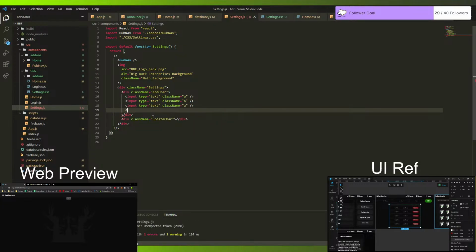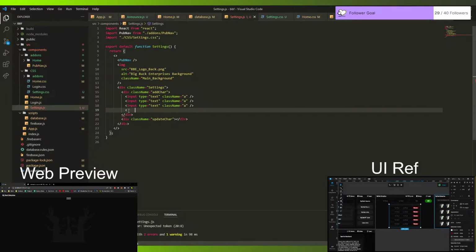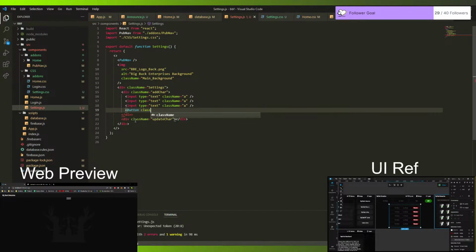And what are we doing? Are we doing the big one? There we go, okay. It's kind of useless because it's kind of the same thing, but we're doing it anyways. We'll do a button and we'll give it a class name, we'll just call it add.